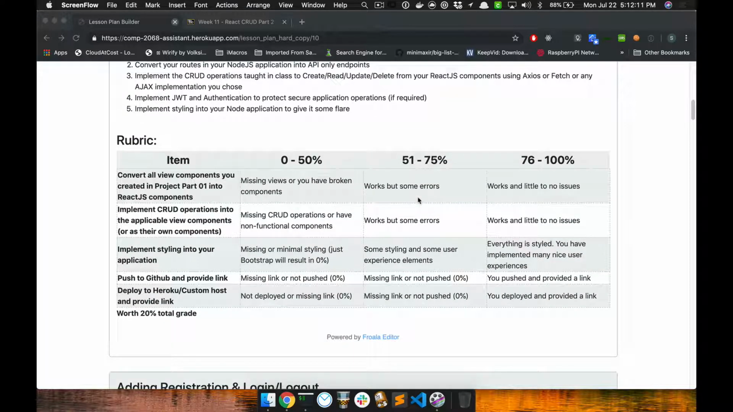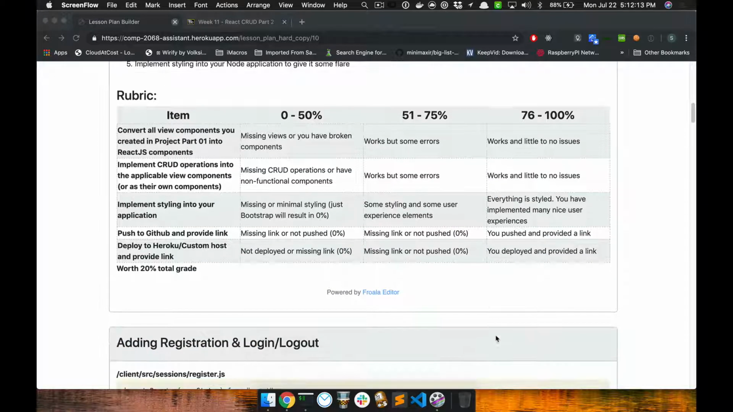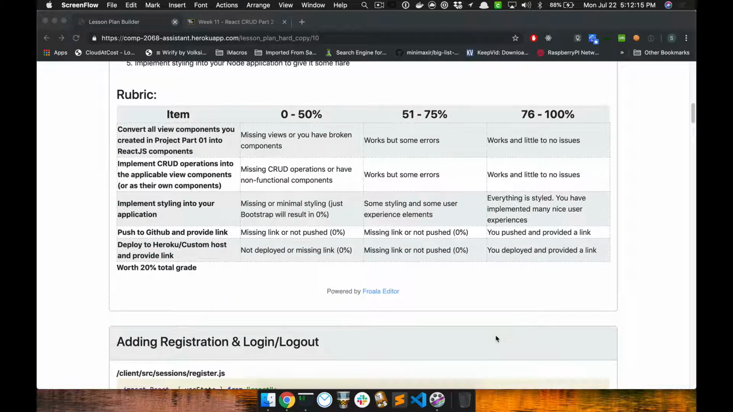There is a rubric. Thank God, because there wasn't a rubric in the last one. There's a rubric in this one. Very simple. Basically, 0 to 50% if you have missing views or broken components, which would make sense. 51 to 75 might seem vague, but basically you have components. Some of them work, some of them are kind of producing errors, but they're still working, but you weren't able to resolve the errors. That happens. Surprisingly enough, it happens quite a bit. And then 76 to 100 is works and little to no issues.